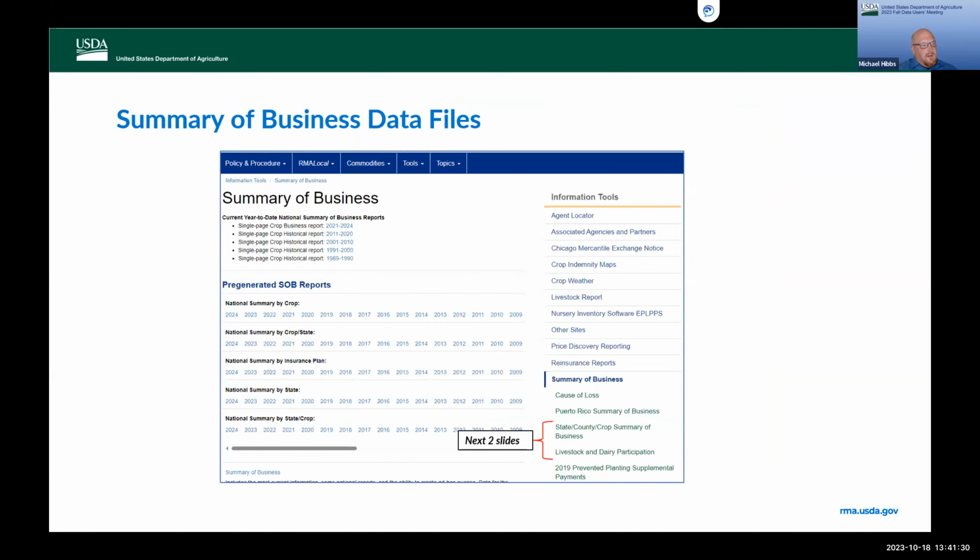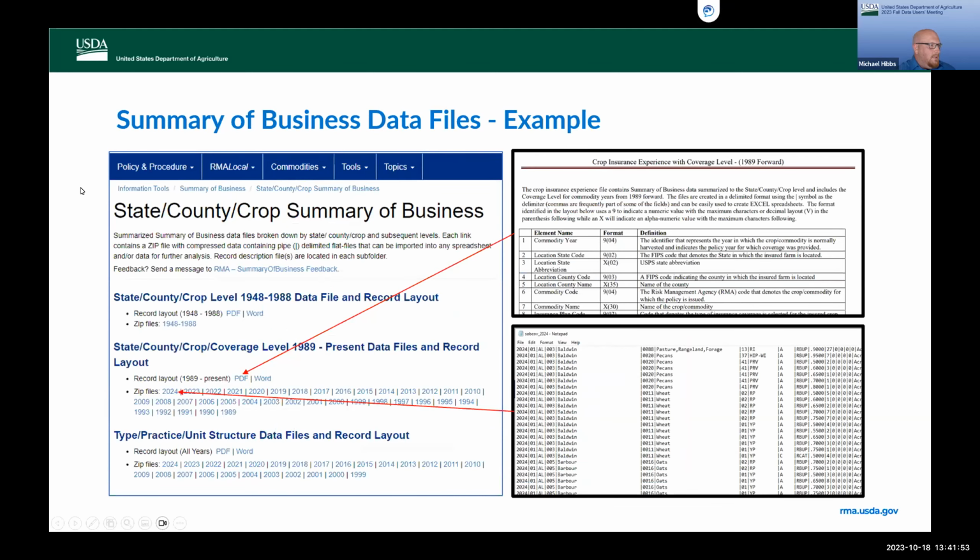The summary of business data files, back on that same landing page, I'm only going to focus on two of these because Mr. Ben Marcy is going to cover one of them. We're going to look at the state county crop summary of business and livestock and dairy participation, just to give you an example of what these look like when you visit these links. So this is going to be the state county crop summary of business section. We'll just point out, these data files are going to contain what we consider standard commodities, which is simply anything that's not livestock.